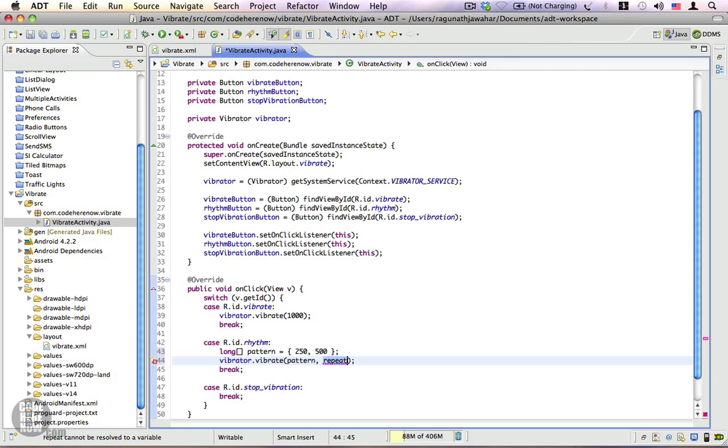And repeat allows you to specify if you want to repeat the pattern. If you don't want to repeat the pattern, just specify -1, which in this case will keep the phone idle for 250 milliseconds and vibrate it for 500 milliseconds. And if I specify 0, that says keep the phone idle for 250 milliseconds, vibrate the phone for 500 milliseconds, and start over from index 0, which is again keep the phone idle for 250 milliseconds and vibrate the phone for 500 milliseconds. It will go on until you stop the vibrator by calling the Vibrator.cancel method.